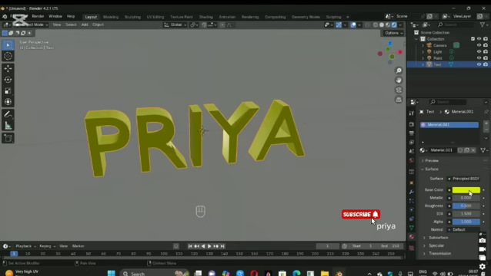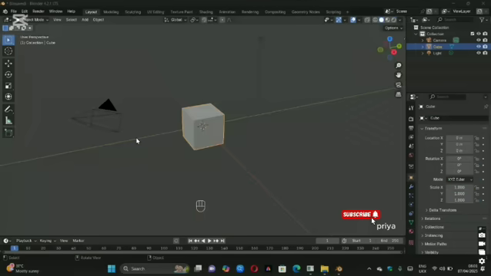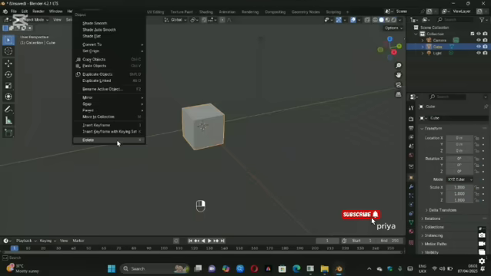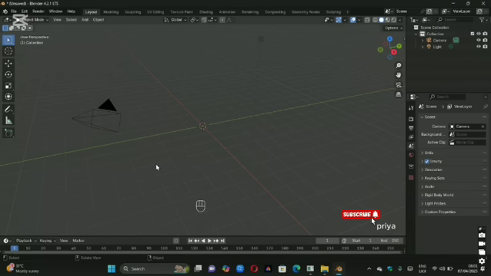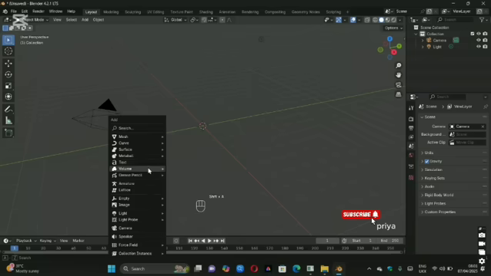Now let's get started. First, delete the cube: press X or right-click and delete it. Now let's add the text. Press Shift A, go to Text, and add it.